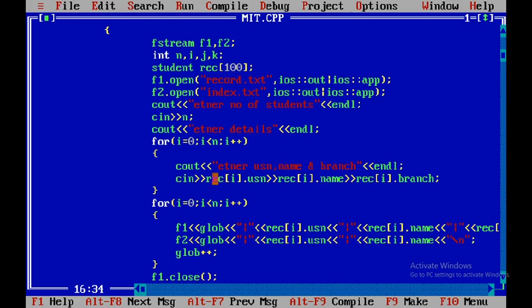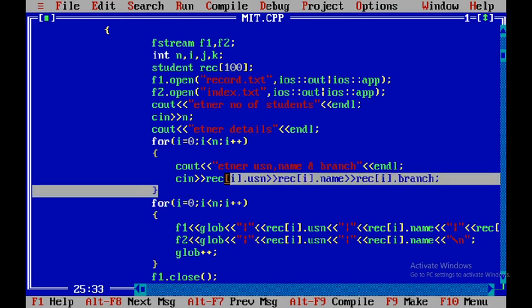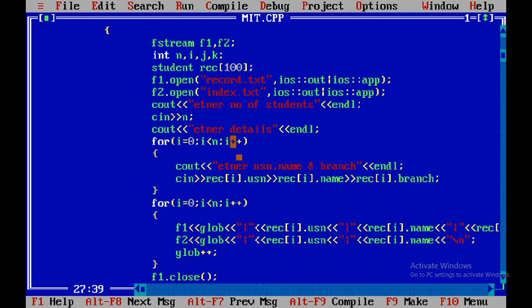So I'll ask the user to enter the values. What is the value of i? 0. So record of 0.usn, record of 0.name, record of 0.branch will be taken from the keyboard and stored in these variables. This happens 4 times. Again record of 1.usn, record of 1.name, then 2, then 3, record of 3.usn. When it comes to 4, 4 is not less than 4, so come out of it. So it is 0, 1, 2, 3. So 4 records have been taken.